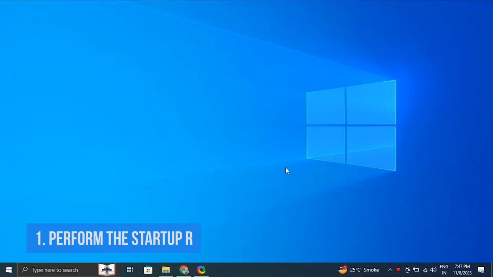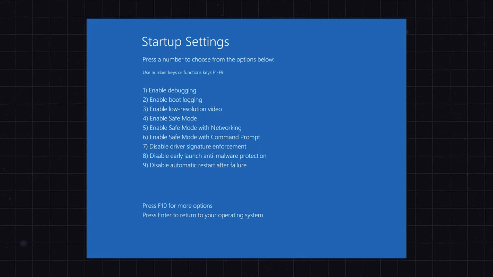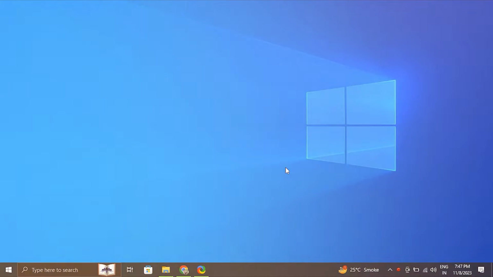Number 1. Perform the startup repair. For this, if your computer is in the preparing automatic repair loop, forcefully shut it down by holding the power button, then turn it back on. As Windows 11 or 10 starts to load, interrupt the boot sequence by pressing the power button again while the Windows logo is displayed. Do this 3 times in a row to trigger the Windows recovery environment. After that, in the advanced startup option, select troubleshoot. Then under troubleshoot, click on advanced options.